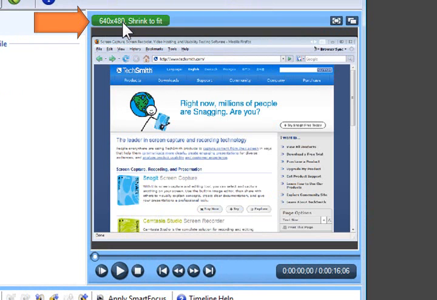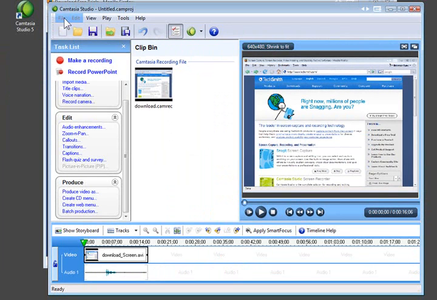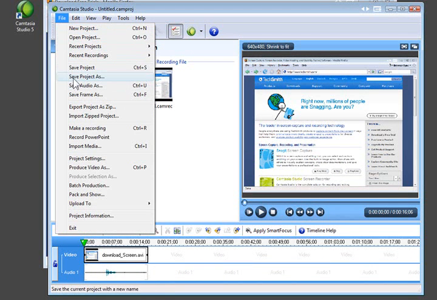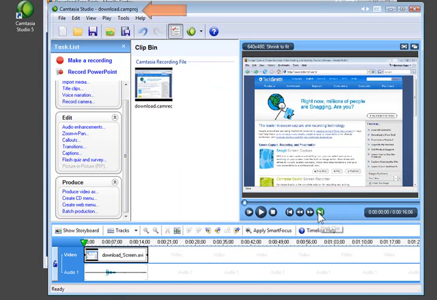Before we continue, let's save our Camtasia Studio project. Click on File, Save Project As, choose a destination folder, and give your file a name. For now, we'll keep our source clips in their current locations and click Save. Your file name should now be present on the title bar. Alright, you're now able to edit your video using the many editing features that Camtasia Studio has to offer.